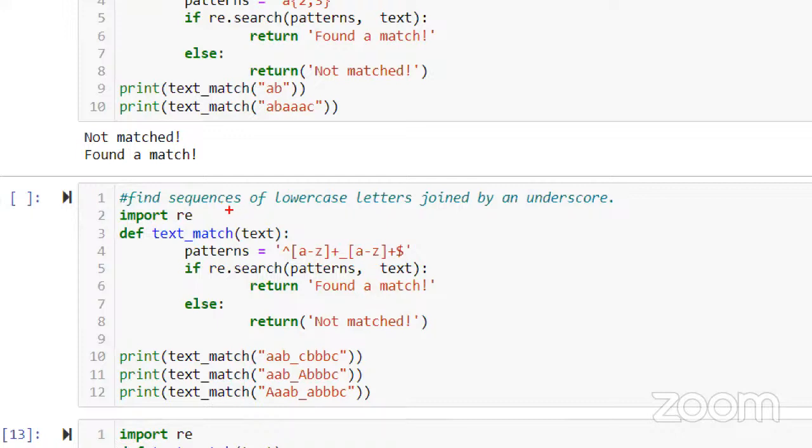So what is this question? Find a sequence of lowercase letters joined by underscore. This is the condition. I need to find all such strings which have a sequence of lowercase letters joined by underscore. When you hear the term join, it means that the first string is separate, the second string is separate. So you need to apply the plus operator. What is the condition here? The cap symbol. What is the meaning of this cap symbol? The cap symbol will tell you that until this particular pattern is matched, keep looking for that content in the given string.